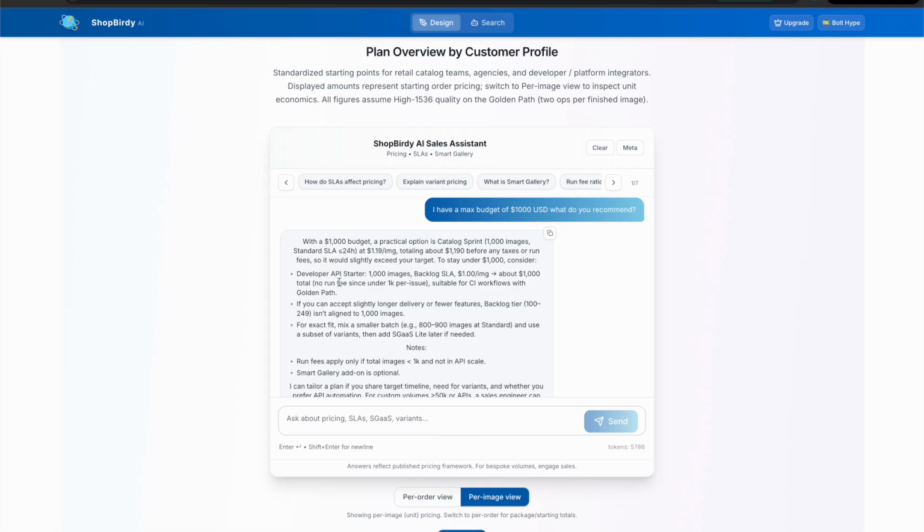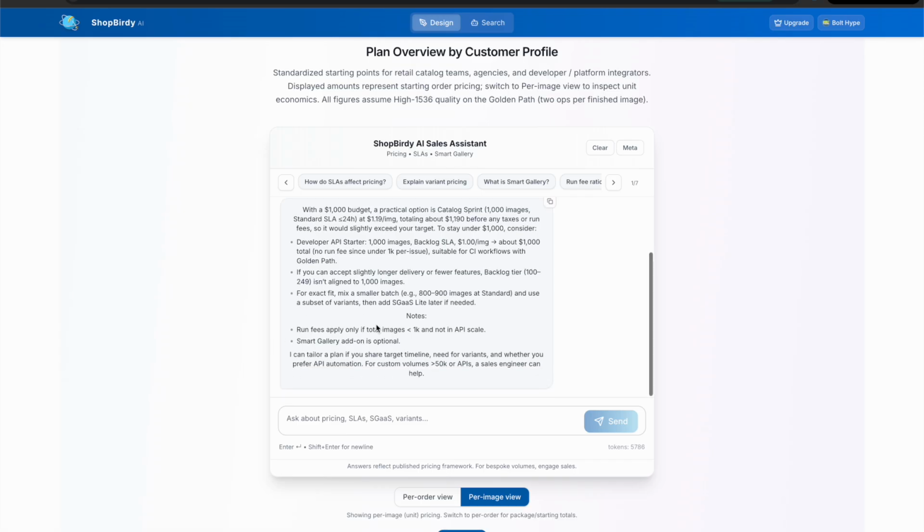To stay under that budget, you could start with the Developer API Starter, which has basically a flat rate of about $1 per image. So that would give you 1,000 images of the lower quality output, but still very good. But it's not the highest quality. But again, this gives you several different options.